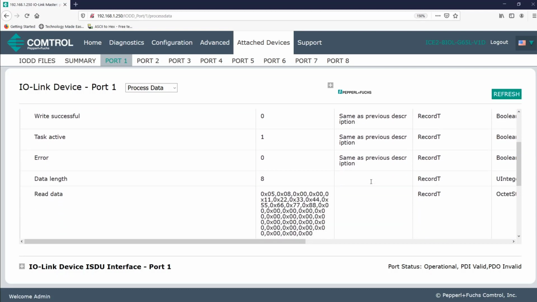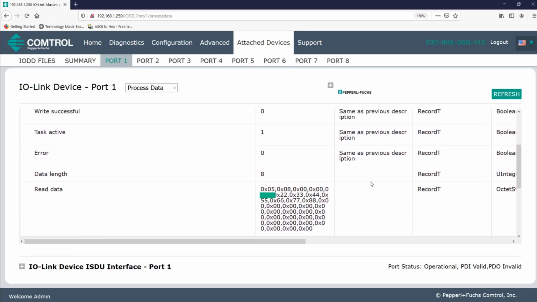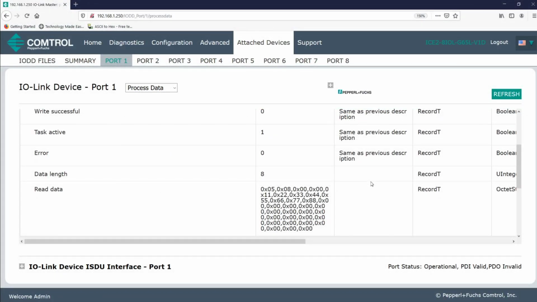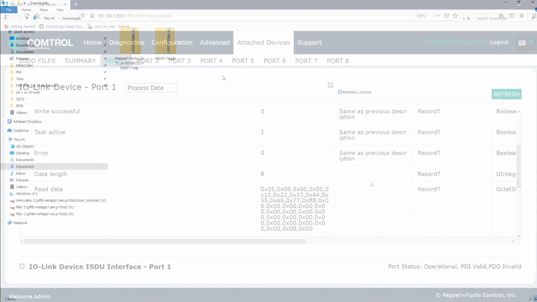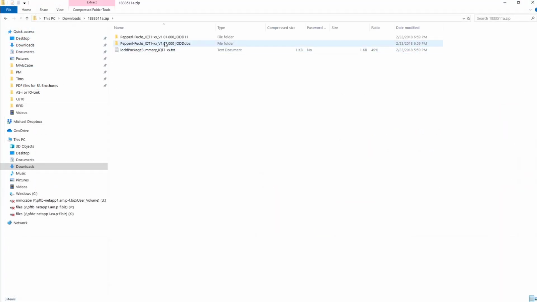And if I look down here, I see an 05, which tells me two things. Again, that the read was successful and a read task is still active. Now here's a question. How do I know what that 05 indicates? Well, that's a good question. You could look it up in the manual, but remember, there's a lot of information in the IODD file. And it's the folder that actually doesn't have Pepperl+Fuchs in the name. So let's look in here and see if anything tells us what the 05 means.